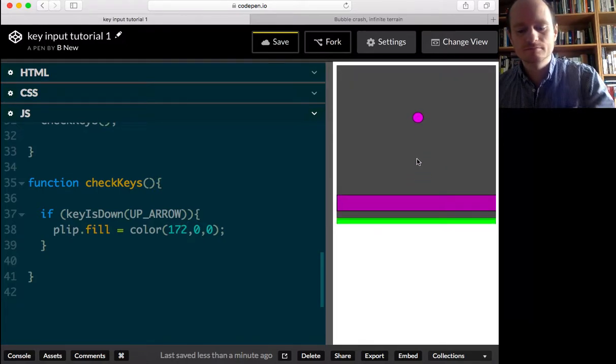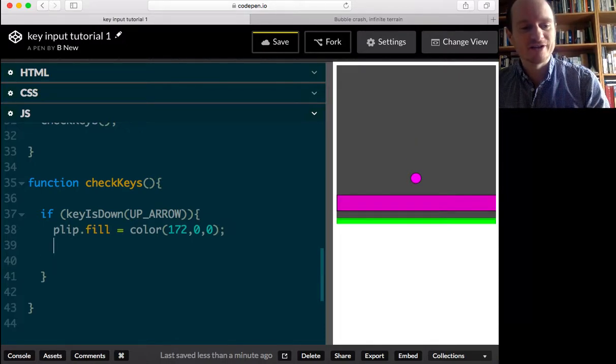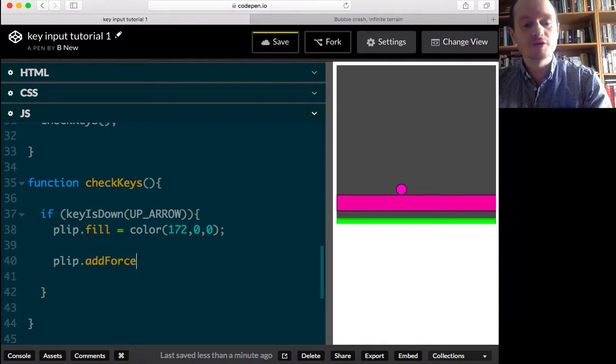172. Up. Oh, that's a nice red. There we go, like a strawberry red. So, I'm going to leave the fill colour actually there. That'd be quite nice. Instead of that, we want to say Plip add force.